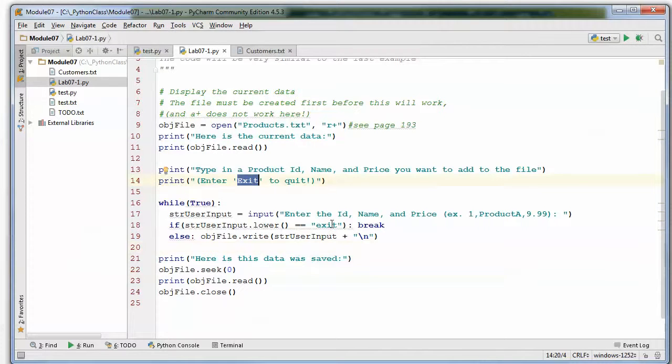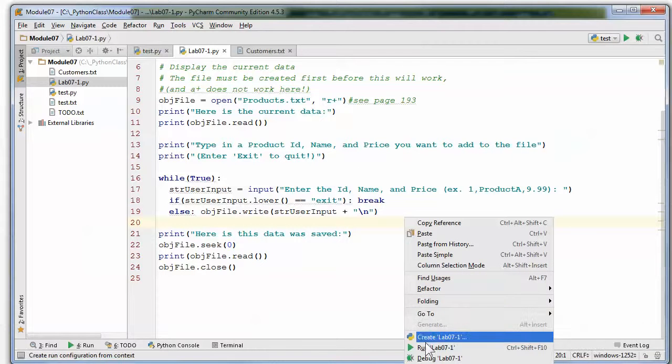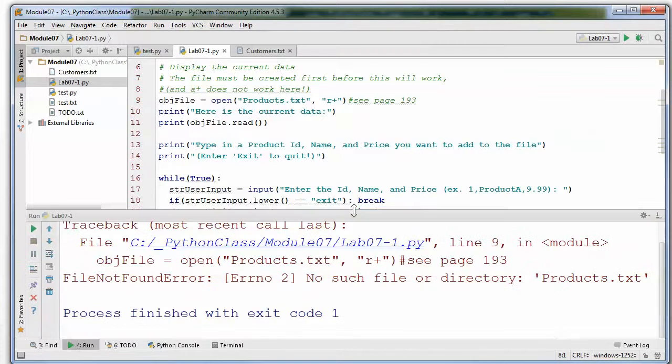Well, I did say that there. Okay, cool. Here's the data was saved. Yeah, I think this is going to work. Wait a second. No such file or directory products.txt.